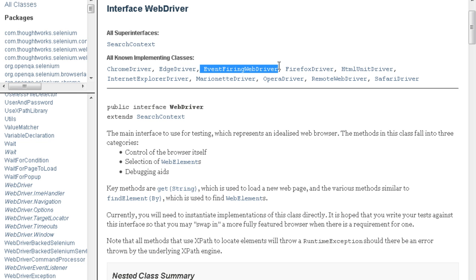Event firing driver, I'll talk about it. It is not that much used. I'll talk about later on. Firefox driver is for Firefox. HTML unit driver, I'll tell you what it is used for. Probably today only I'll tell you. Internet Explorer, IE driver. Then there are Opera drivers and a lot of drivers. Safari, Opera, these are quite unstable. These give issues.